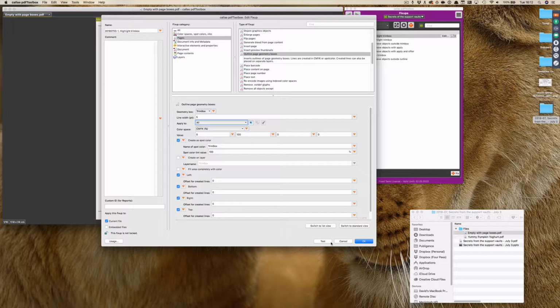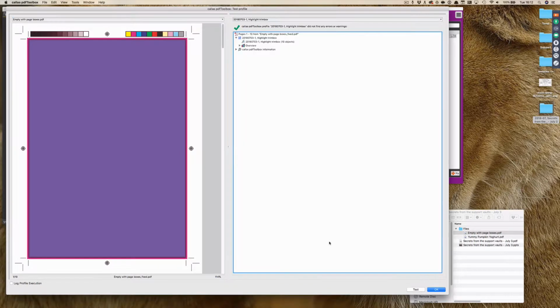Because I am in pdfToolbox 10, I am going to hit the test button instead. And that shows me the result of running this Fixup immediately. As you can see, a line was added that is 100% magenta all around the trim box. And the line is 5 points wide, and it is centered on the trim box.